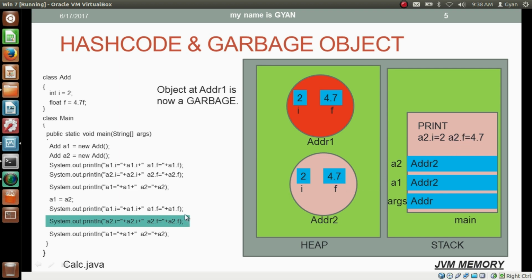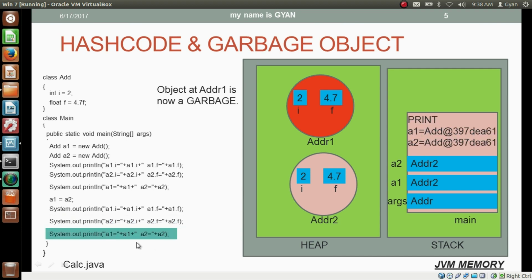So even though these two lines use different reference variables, they are printing the instance variables of the same object. After that, we print the reference variables themselves. We know that printing only a reference variable prints the hash code of the given object. Since both reference variables contain the address of the same object, the hash codes printed are the same. You can see here both a1 and a2 have the same hash codes because they are pointing to the same object. Let me execute this code practically.